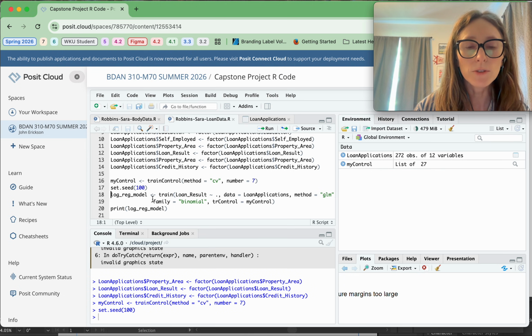All right, now this we are going to use to build our model and test our model. I'm calling this log reg model, because it's a logistic regression model, this is what's going to pop up over here. Train is a function of that library. Loan result is what we're trying to solve for. This is our formula. This is the tilde to separate the variables. The period says use all of the other variables to predict for this.